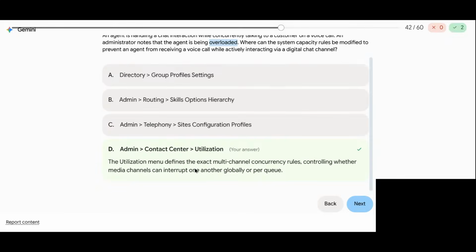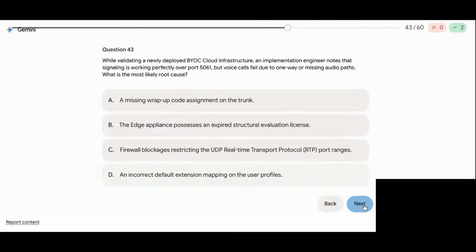The utilization menu defines the exact multi-channel concurrency rules, controlling whether media channels can interrupt one another globally or per queue. Yes, this can be achieved through these settings. Let me move on to the next one.